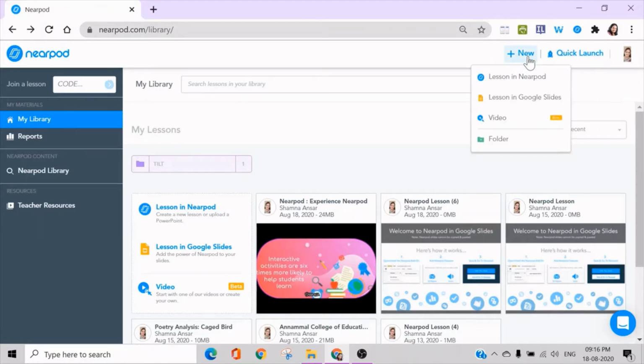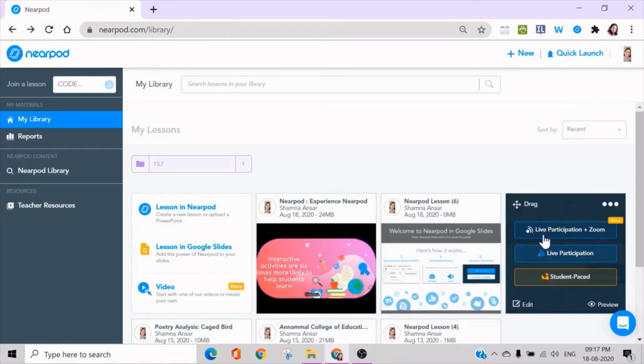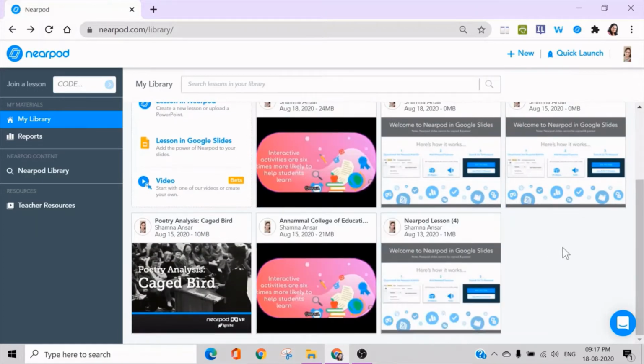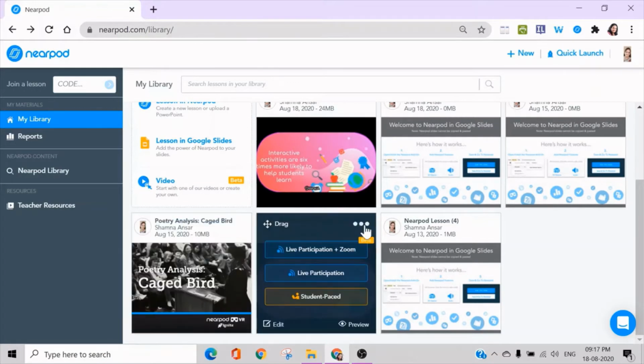And here you have the option to create lessons using Nearpod or Google Slides or even interactive videos, or create a new folder. And this page is my library. You can see that the tab is highlighted here, My Library. And this is a space for my lessons, the lessons I create or the lessons I have taken from Nearpod.